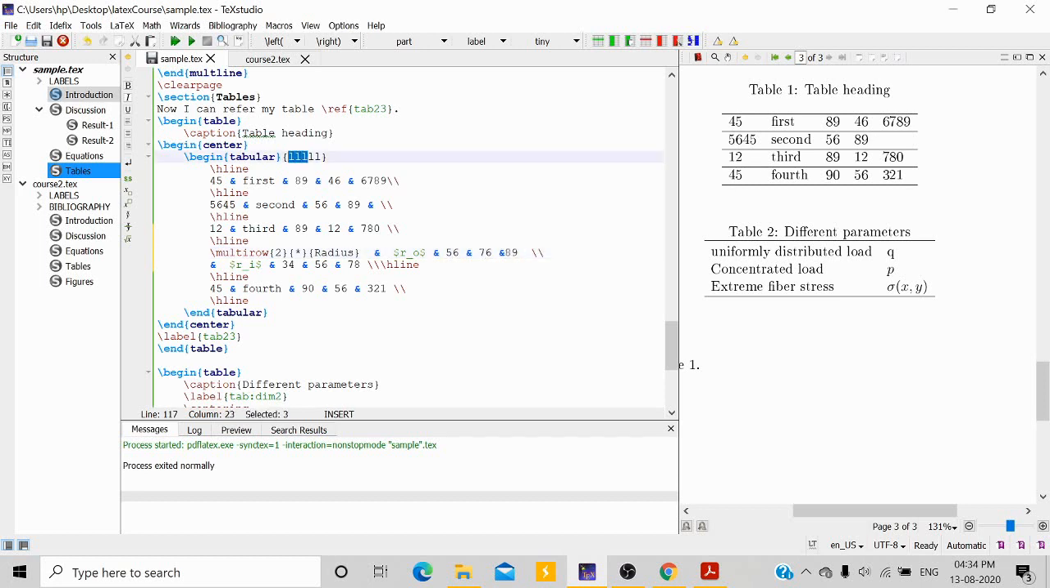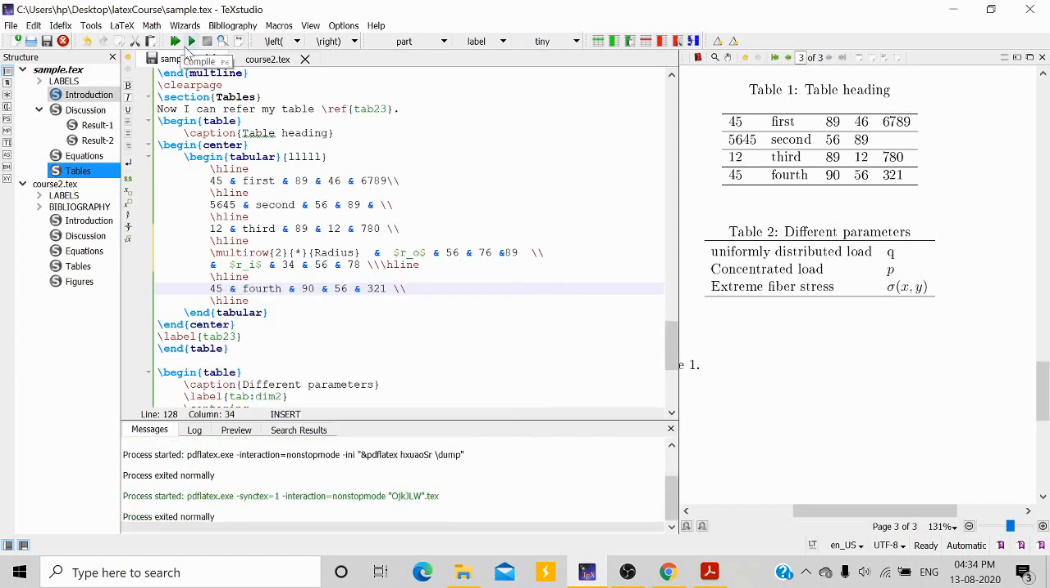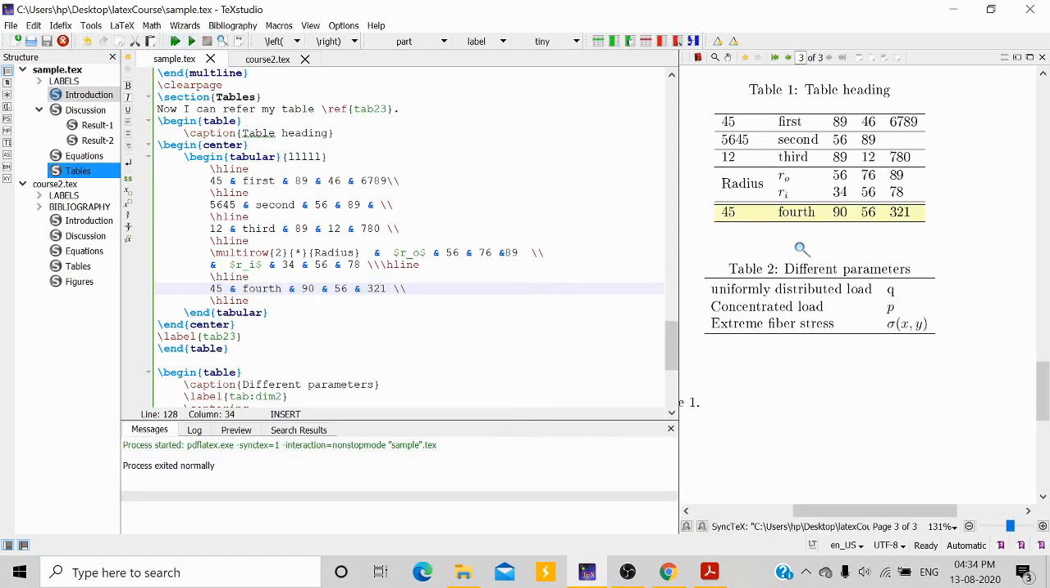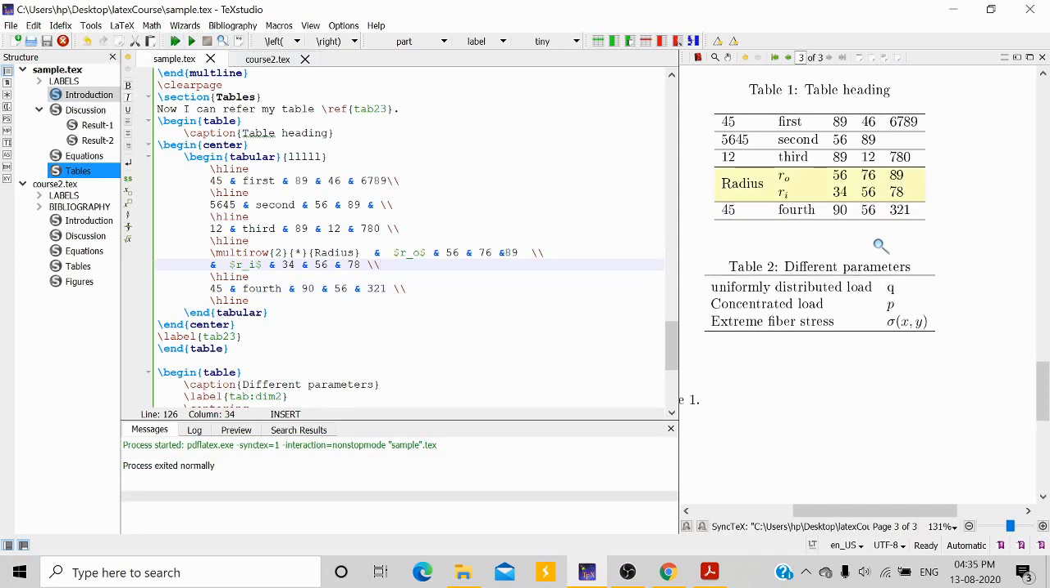Because there are 3, 4, 5. So multirow radius R0 I have put. Then the values similarly in the same. So I put two. You see here 2 horizontal lines. That's why it has come 2 lines. I'll delete 1 horizontal line. Okay, you see here single rows you did, here multi rows.